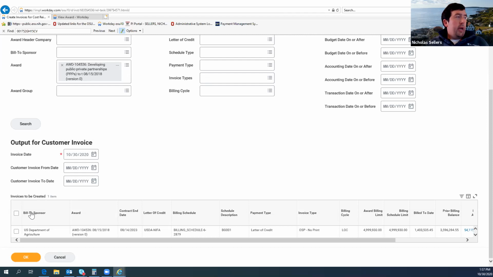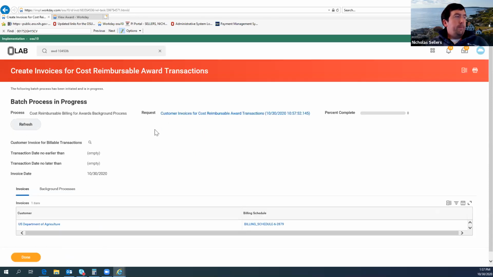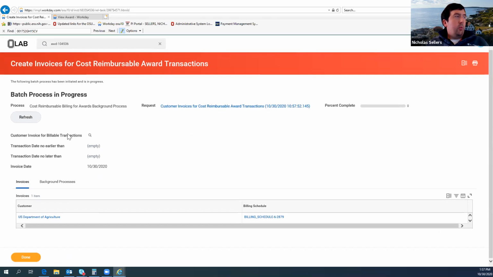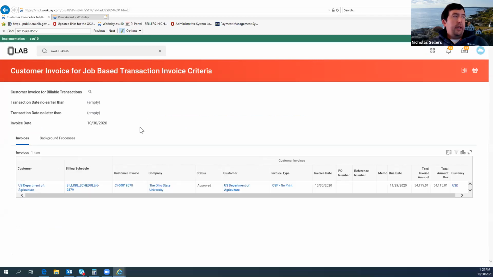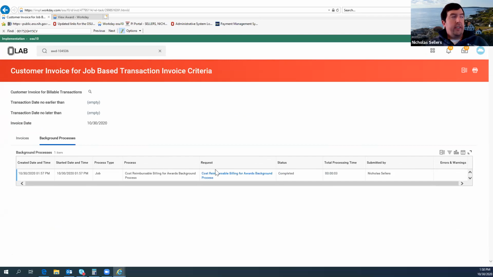So what I want to do now is click on the check mark, since we've already looked and seen this is the amount that we're looking to bill. We can go ahead and check this mark here and then click OK. That brings us to this screen where we could refresh. It should be done here momentarily. And it is. We go to background processes. Process took us 3 seconds, so really quite a bit of time savings from what we're doing now in PeopleSoft.